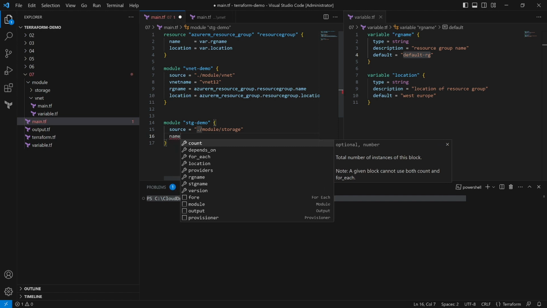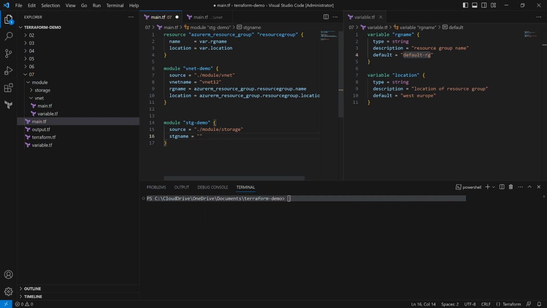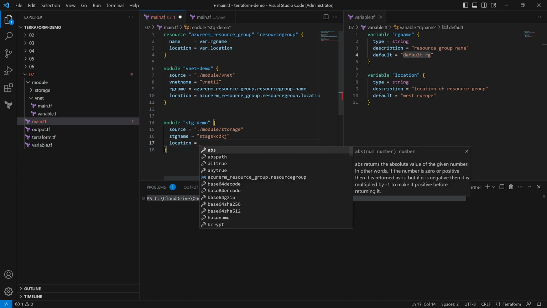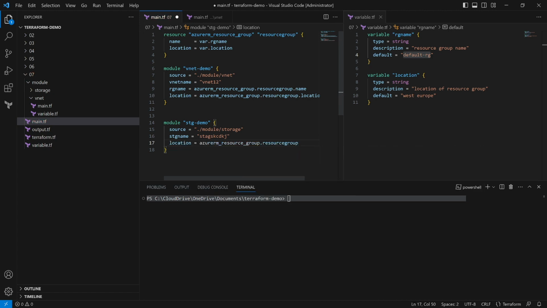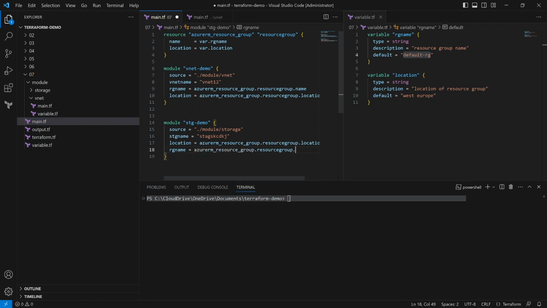and here we have to define the name of our storage account. So we have to define stg name. Stg name will be somewhere like stag something random string. Then we have to define location of it. So location I am taking Azure RM resource group dot location. Then we have to define resource group name, rg name, and I'm taking Azure RM resource group dot name. And what else is required?